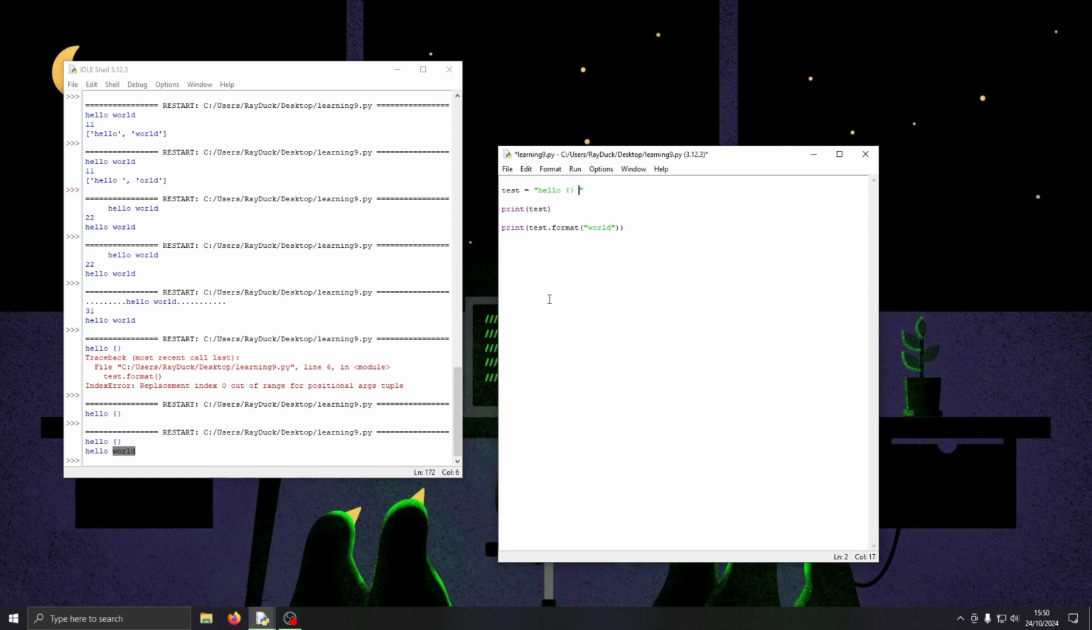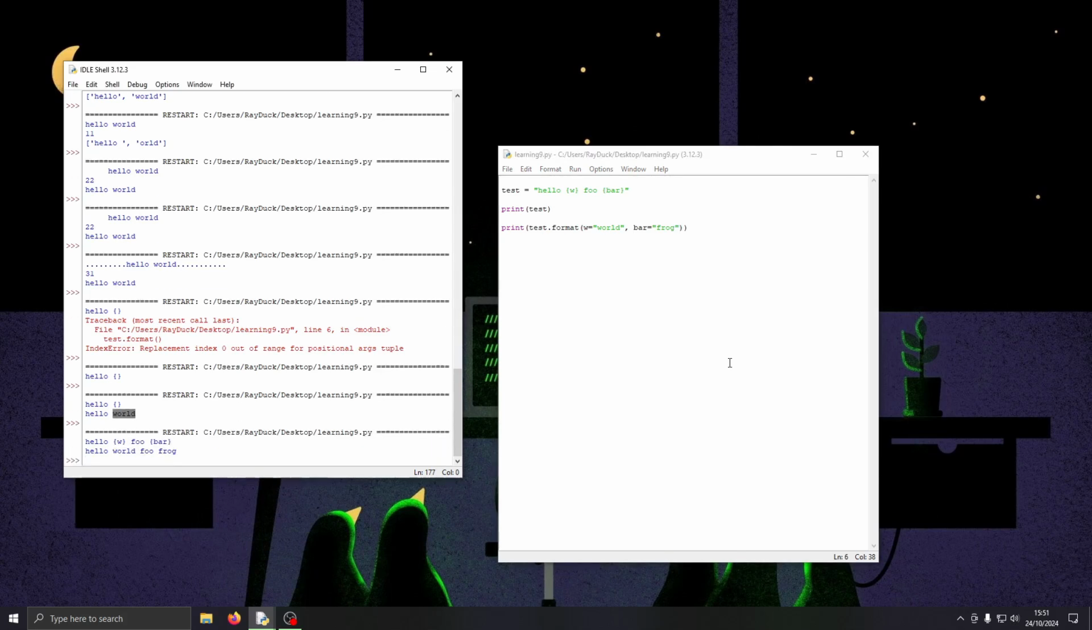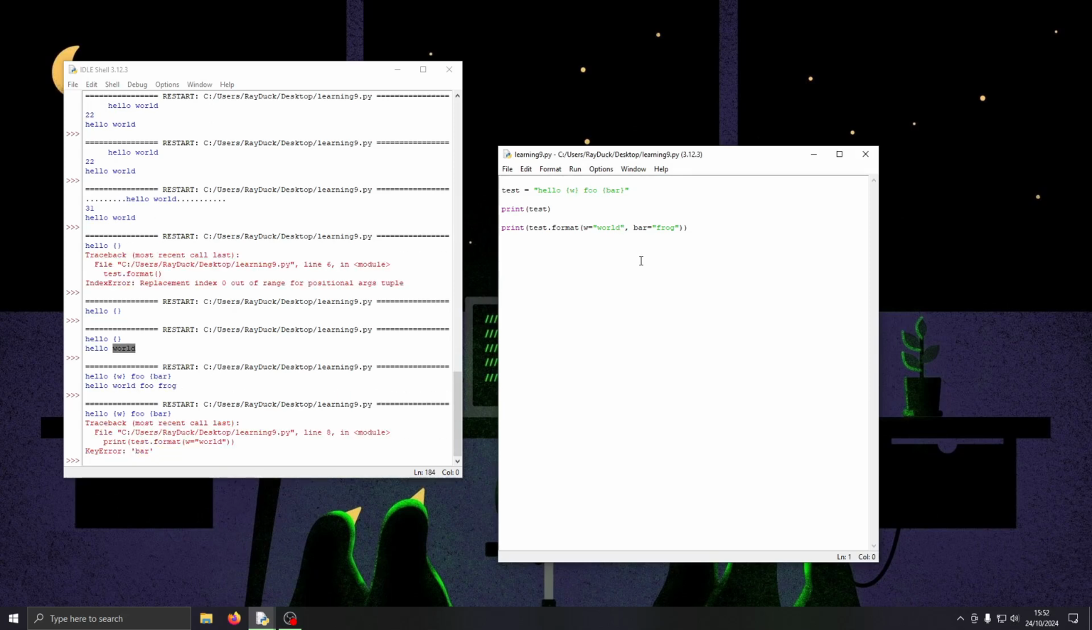Let's say I had like a couple of them. I can put names in these. I can say W here, I can say bar or something, and then here I would say W equals world, comma, bar is equal to frog, I don't know. And then you can see it substituted them in because it knows this one's W and this one's bar. And it gets better than that.